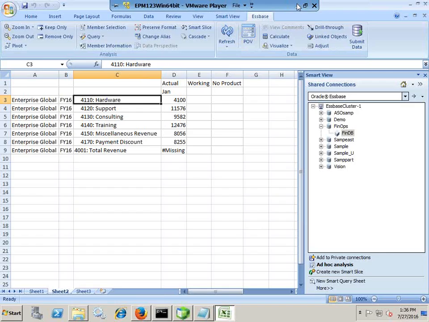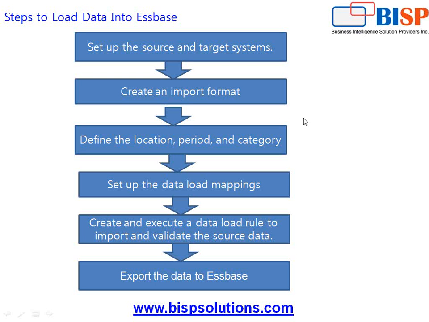So this is how the data load takes place from FDM to Essbase. This is the first example, therefore I did not show you any complex transformation. In a subsequent example, I will show you exactly how data travels from source file to staging table, source file to temporary table, staging table, and finally to your target.